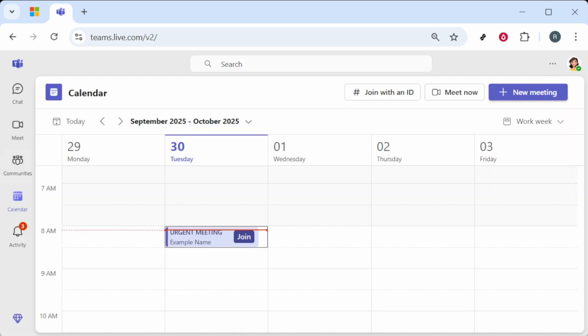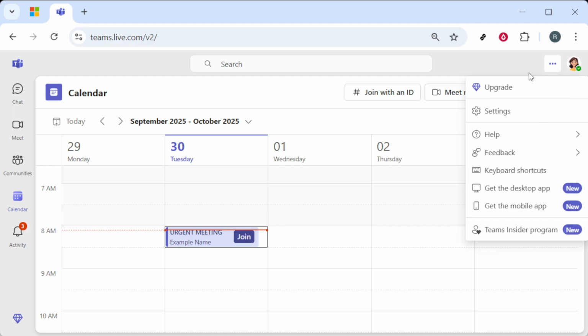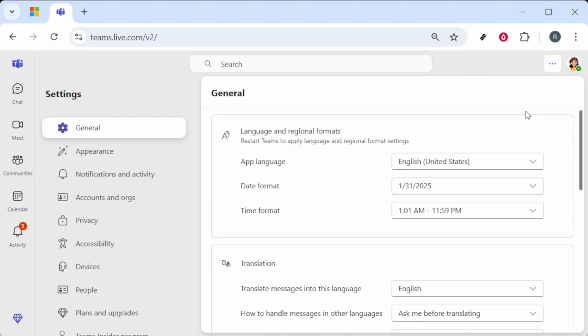Now look towards the top right corner of your screen next to your profile picture, where you'll see three dots. This menu, often referred to as the More Options menu, holds the key to many settings and customization options within Teams. Go ahead and click on those three dots. Among the list of options, you will see Settings. Click on this option and a new tab will open with various categories of settings available for you to modify.